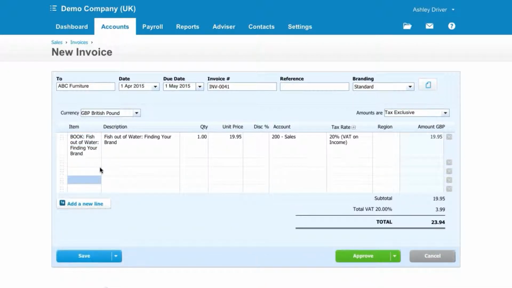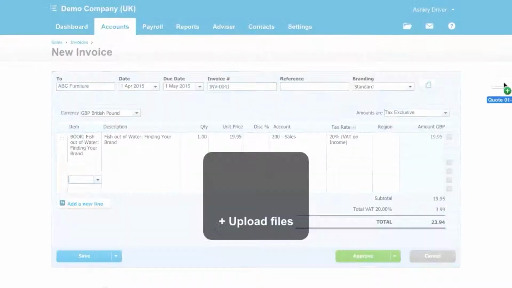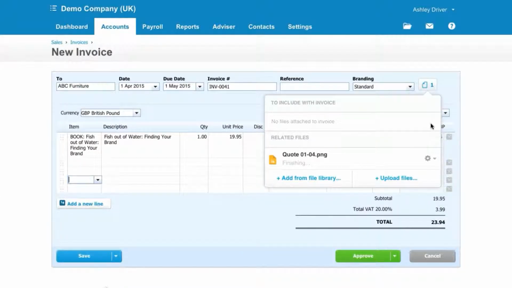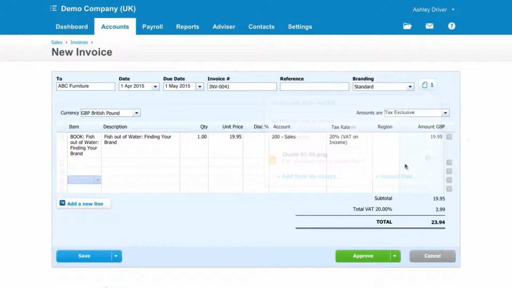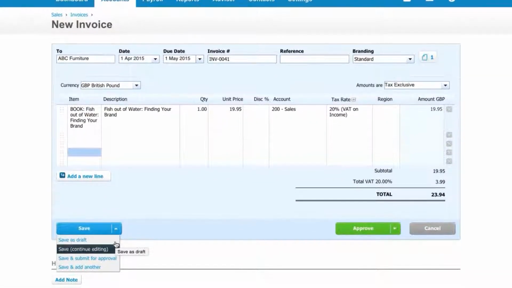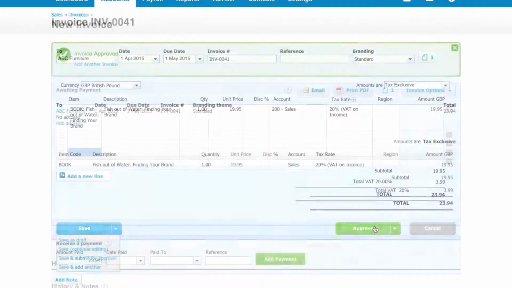Attach a contract or other supporting document from the file icon, or just drag and drop. These aren't automatically sent unless you like them to. If so, use the cog icon next to the file. You can save as a draft and come back to it later, or submit it for approval if someone else needs to take a look first. If not, just go straight up to approve.